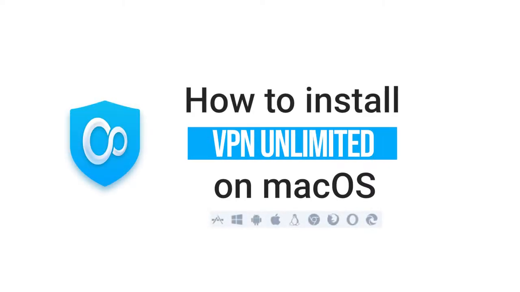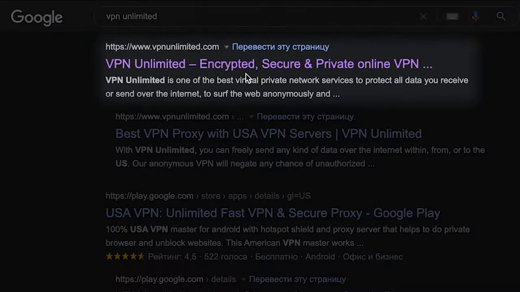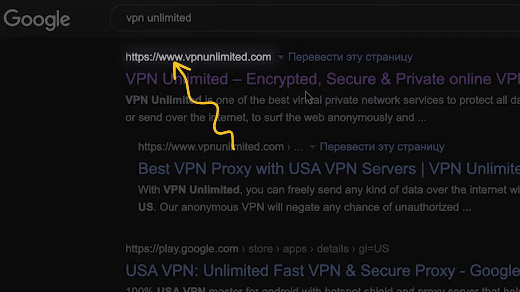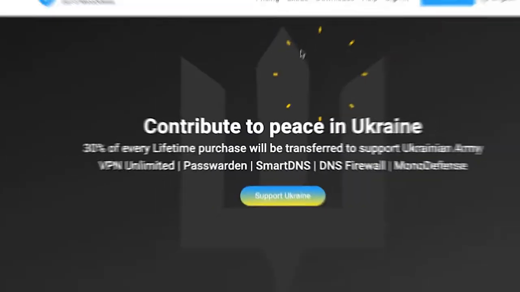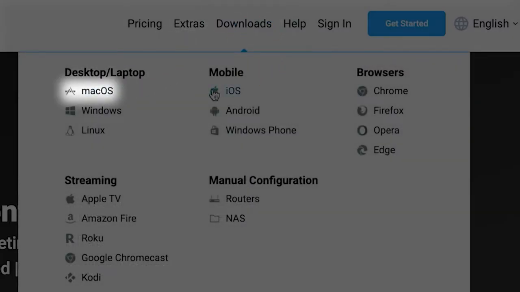Let's go through how to install VPN Unlimited app on a Mac OS computer. Begin by downloading VPN Unlimited from our website, www.vpnunlimited.com. Click Downloads and select Mac OS.